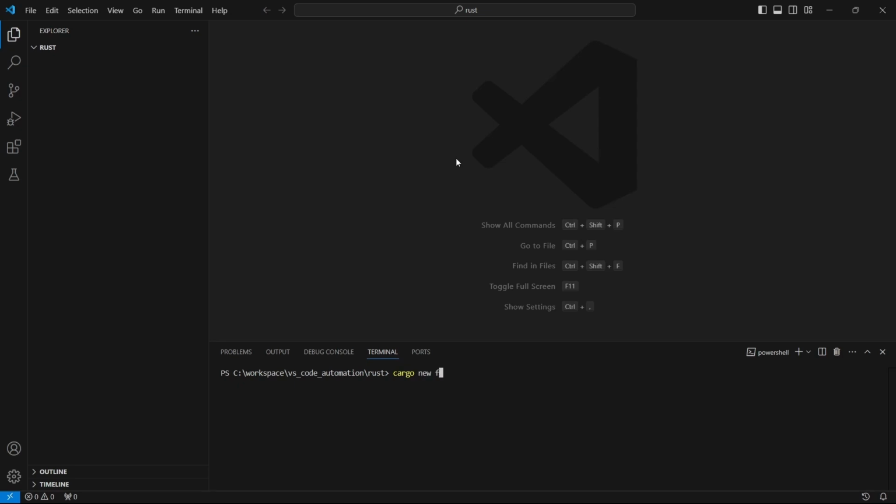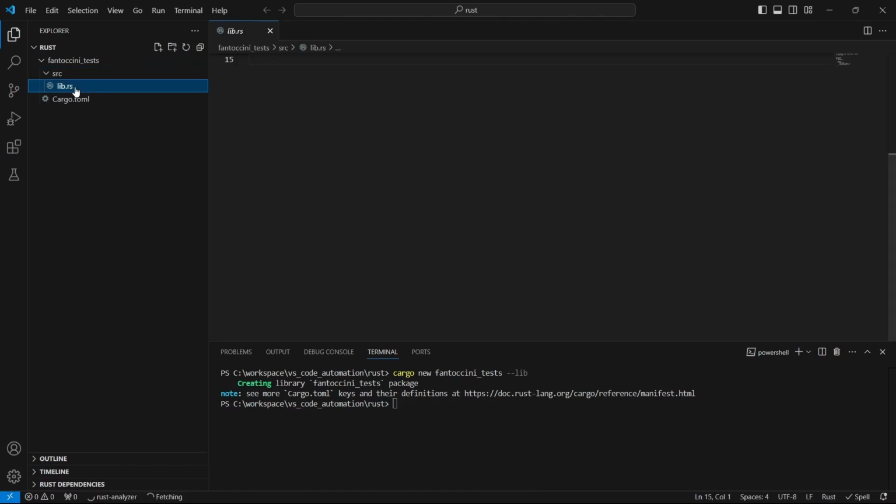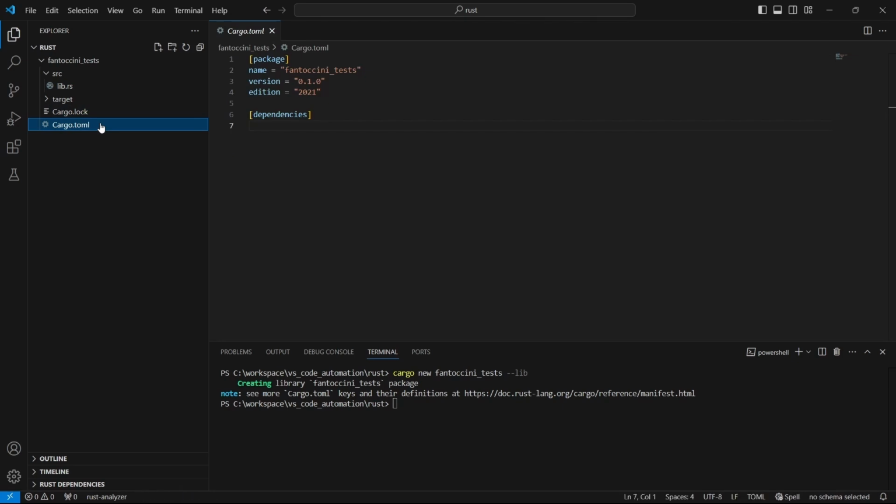We will create a library project. Make sure you are located in the right folder and type in the terminal cargo new project-name --lib and hit enter. Let's verify the project structure. We have this src folder with a file called lib.rs, which contains a sample function and a test for it. And those two files, Cargo.lock and Cargo.toml file.